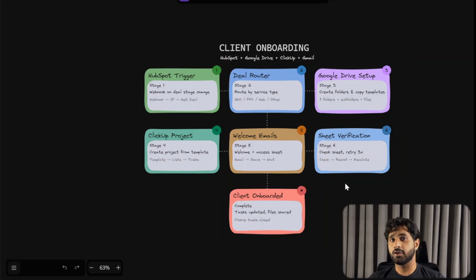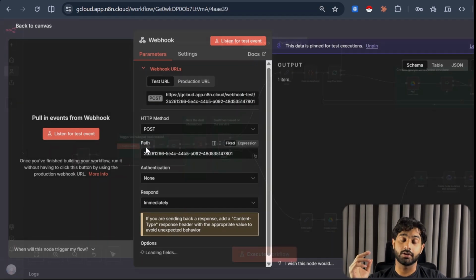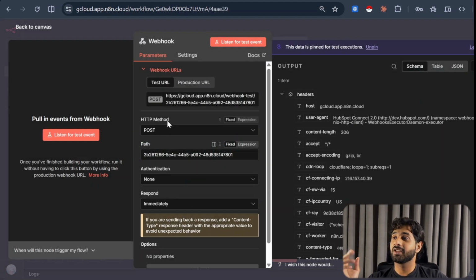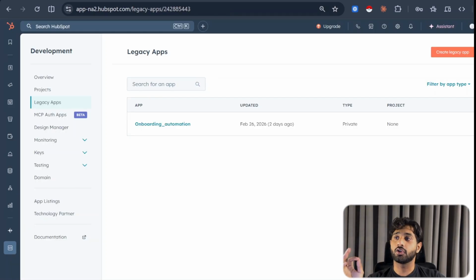Now let's jump into N8N and deep dive node by node and see how it works in the backend. All right, so initially we want to get data from HubSpot inside N8N so we can manipulate it and start our trigger. So we're going to be using N8N's webhook. We're going to have a POST webhook. We're going to copy this, and we're going to go back to HubSpot.